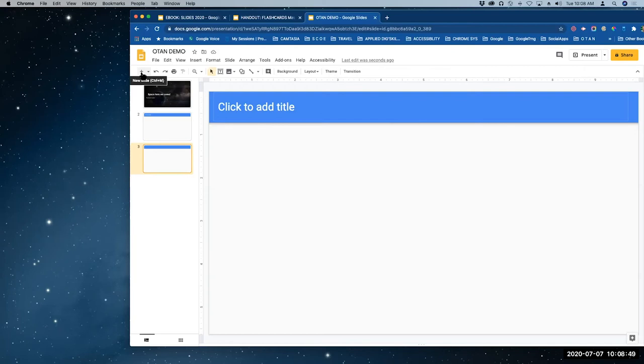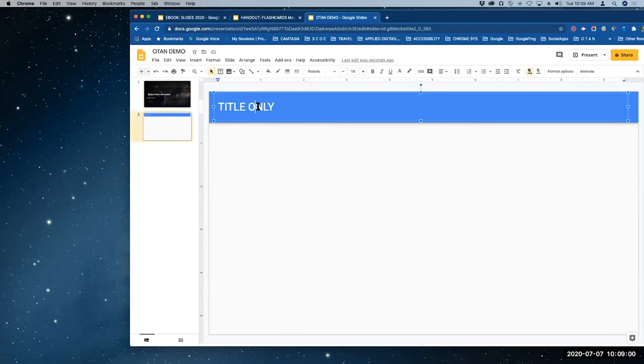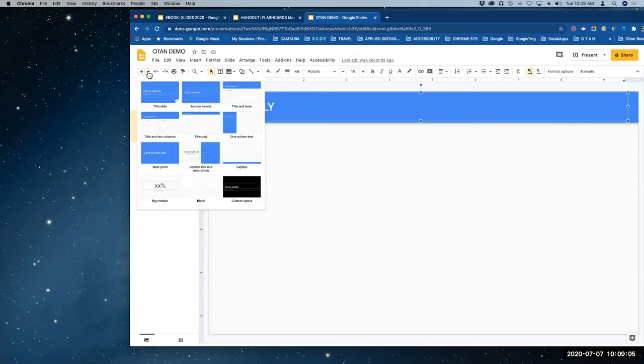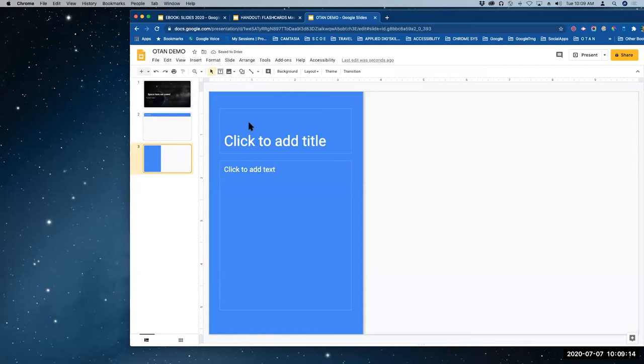Number one, don't use the plus sign. Let me undo this. Okay, don't use the plus sign. After you finish adding your text or your images or whatever to a slide, go to the arrow next to the plus sign and then choose your special layout. Okay, if you didn't want this title only one, you wanted one column text, then you can select that. Or let's say, oh man, that's not the one I wanted. I wanted the other one next door.